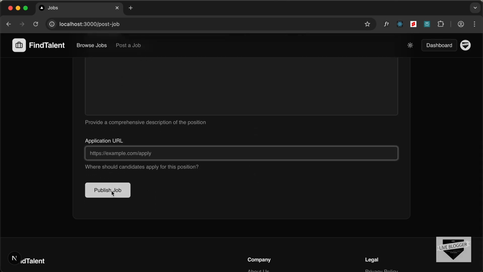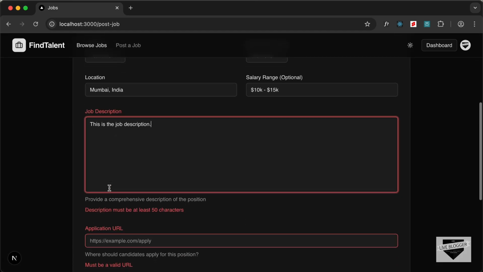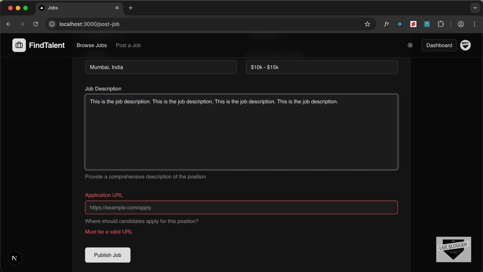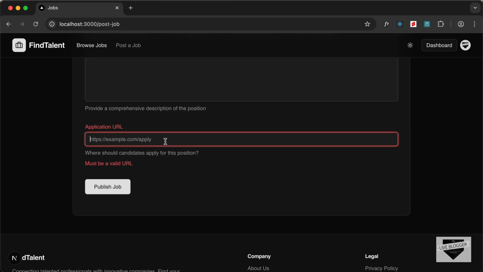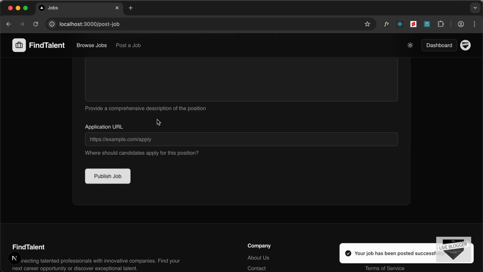If I click on this publish button, we can see that we also have this validation. So here for the job description, we need to have at least 50 characters. I'll just copy this and paste it a couple more times. And let's add a valid URL over here. So I'll just type HTTPS. For now, I'll just type google.com, and let's click on publish job. And here we can see that the job was published.